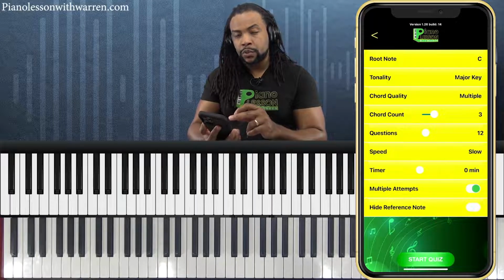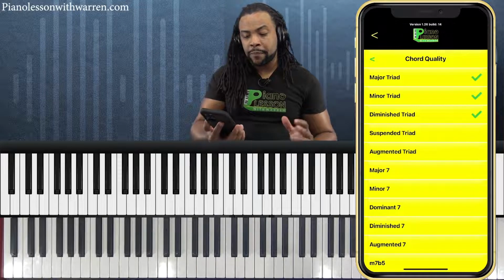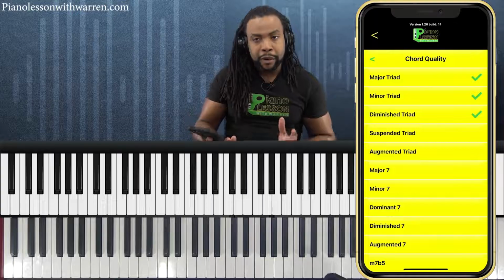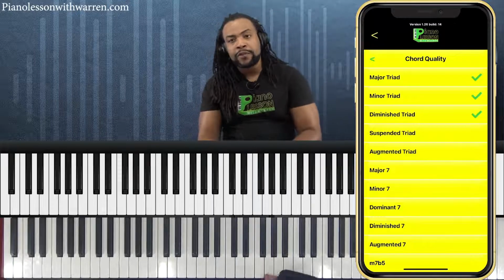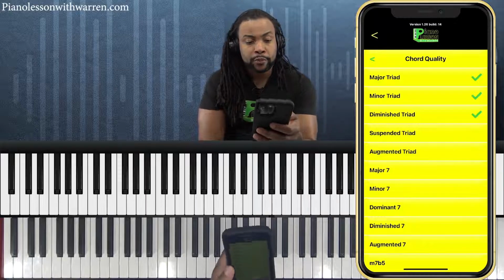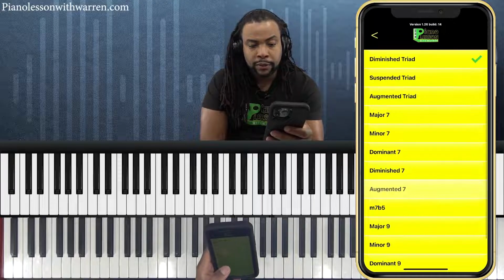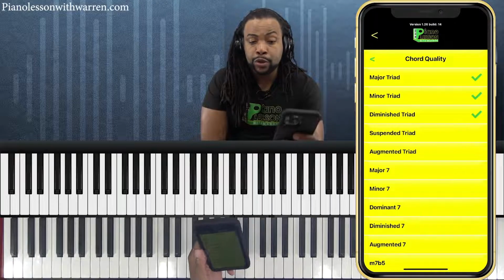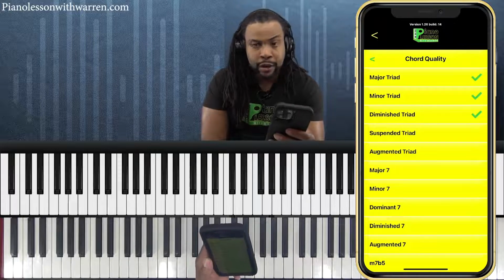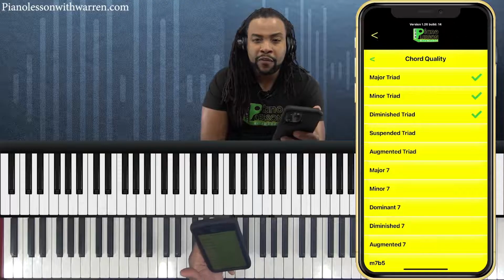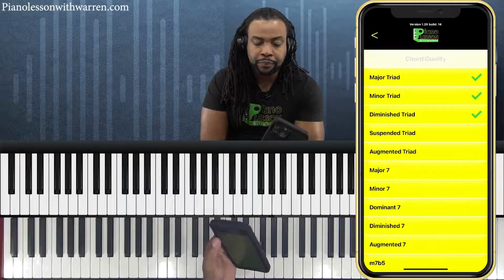Chord quality is where you can determine the type of chords you want to be quizzed on. So right now, it just selects major and minor. But if you want to add major, minor, and diminished, which is all the chords that you'd need to encounter in the major key. But if you want to add other chords to it, suspension, augmented chords, major 7th, minor 7th, and so on, you can do that. I recommend just going with the default options first and try to see if you can score 12 out of 12 multiple times in a row before starting to add more chords, right? Because we want to do this thing systematically.